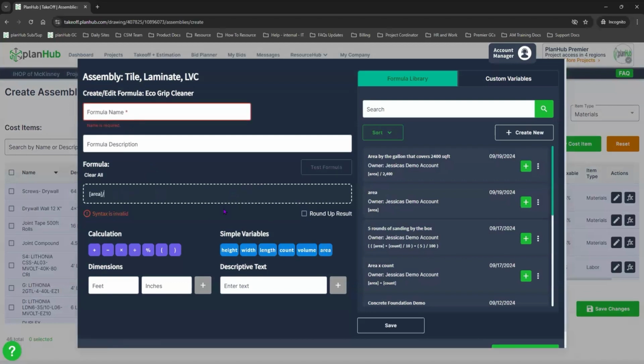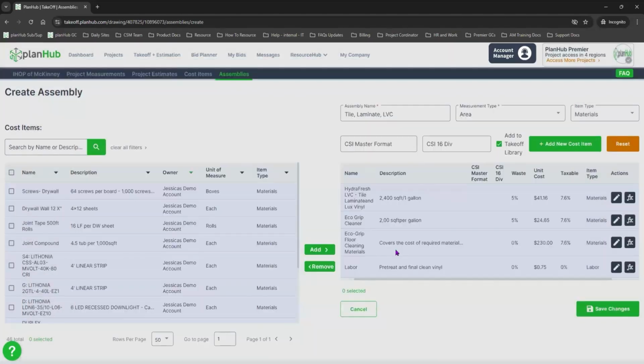For this one, we'll go ahead and divide this by the 2,000 square feet we expect to get from 1 gallon. Again, save your formula and apply it to the cost item.